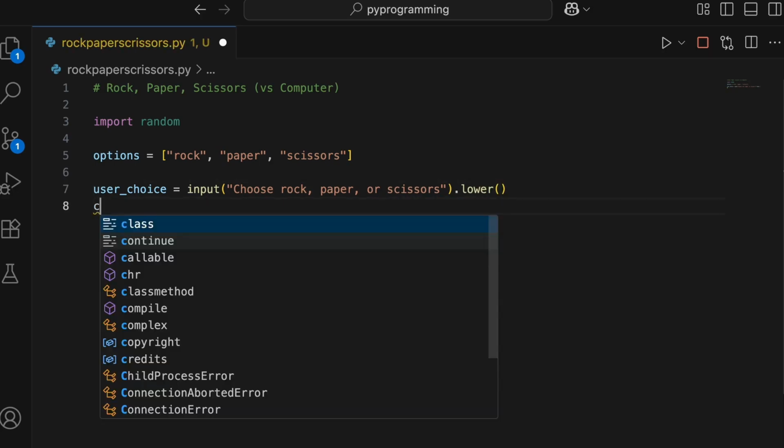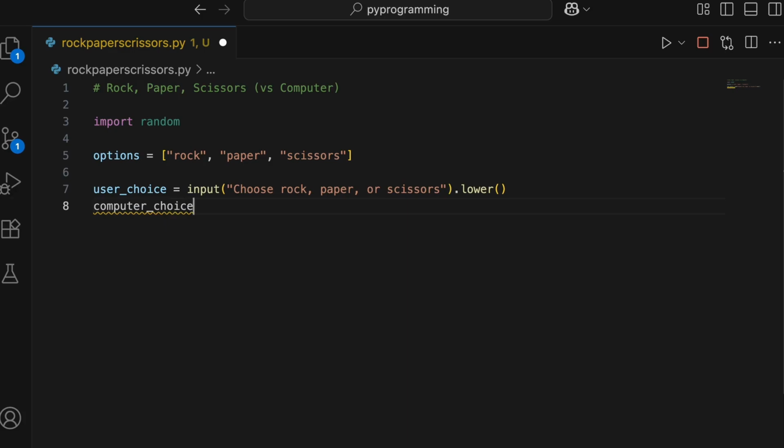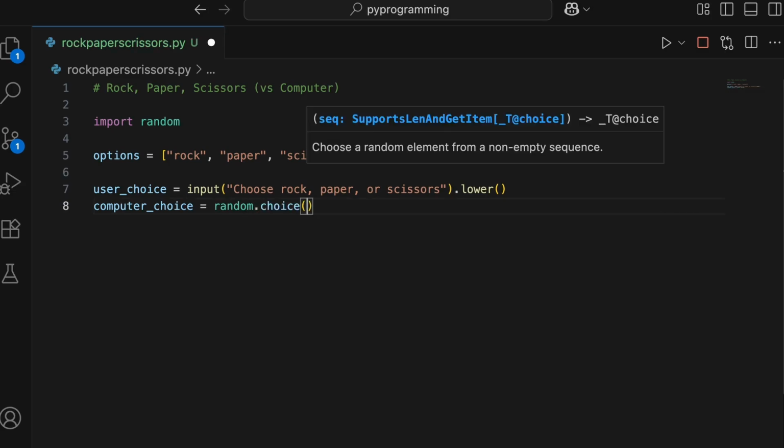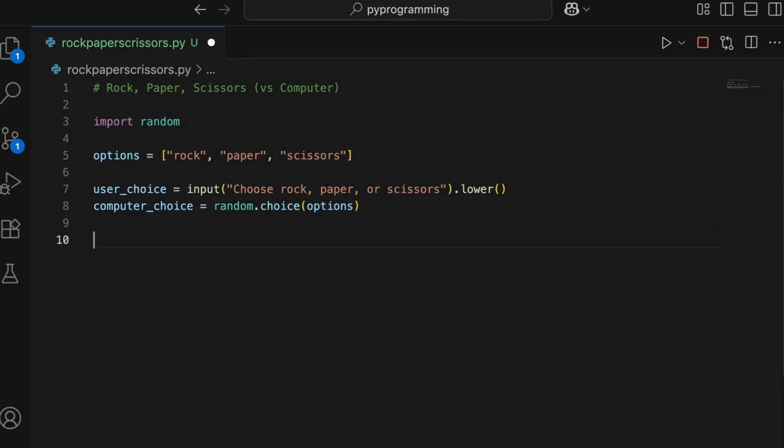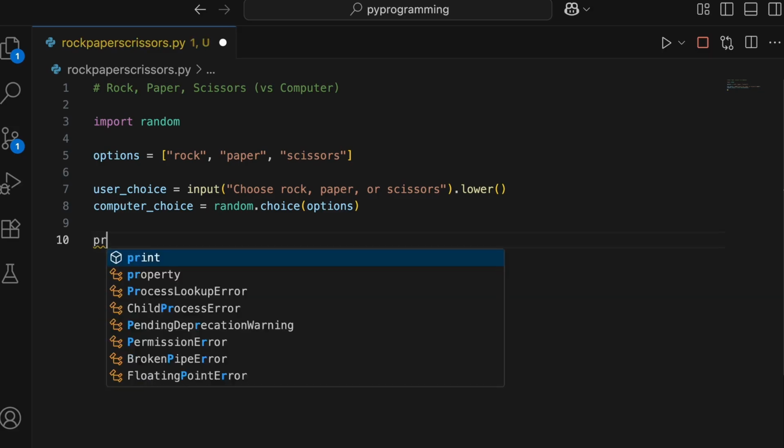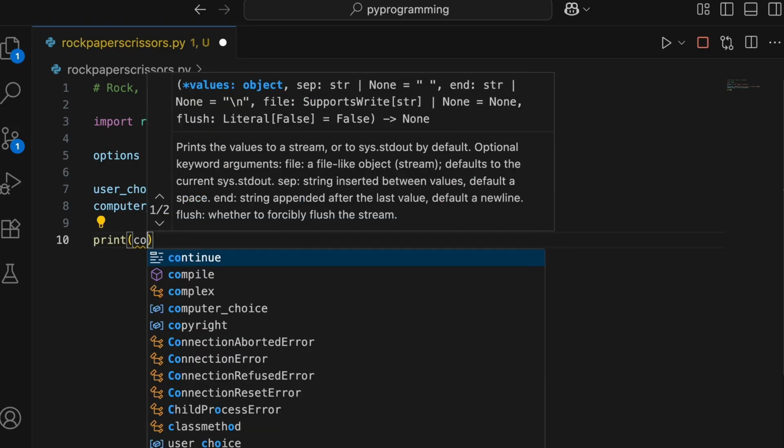Now let's take the variable for computer choice. So now we'll use the choice method of the random module. So I'll take random.choice and we'll insert the options here. Now let's quickly print a statement and see if this random choice function is working or not. So I'll just print the computer choice.